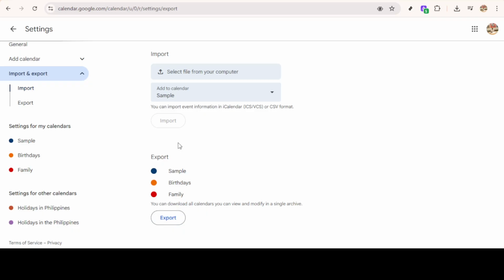That's it. From Google Calendar, open the gear menu, go to Settings, select Import and Export, then use Import to bring events in or Export to create a backup. Simple, reliable, and a great way to stay in control of your schedule.